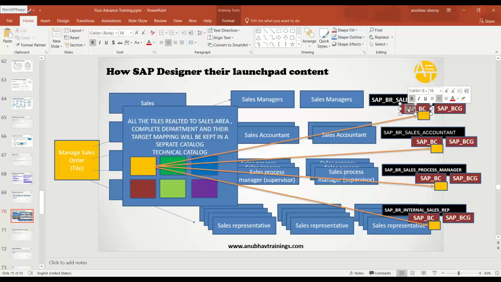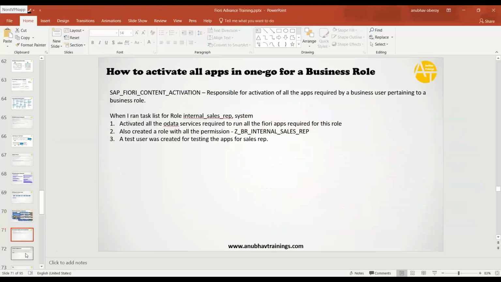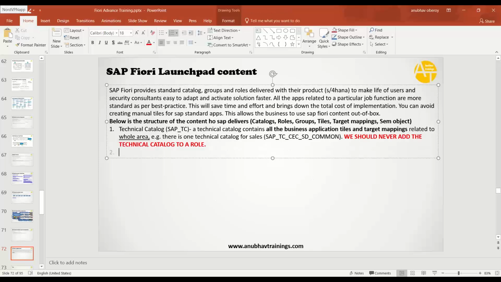Always you should create a business catalog pertaining to a particular user role, and then grant the business catalog and business catalog group access to the manager. That's the main reason why we should never do this, because the technical catalog is not meant for granting access. It is meant for reuse of tiles. It is not meant for granting access of tiles to users. It is meant for reference purpose. That is why SAP uses it.